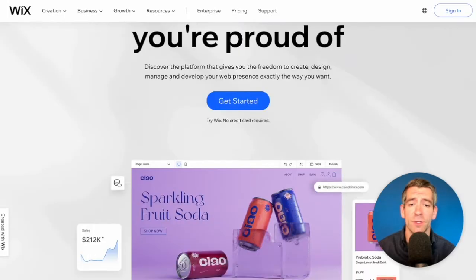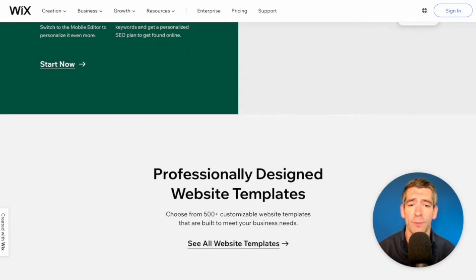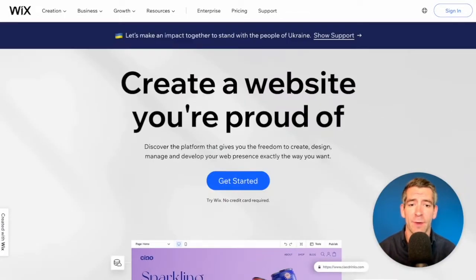On that page, you can view all sorts of information, such as the features that are offered, as well as the templates that they provide. But what we want to do is go to the Get Started button right here. So you can just click on that.